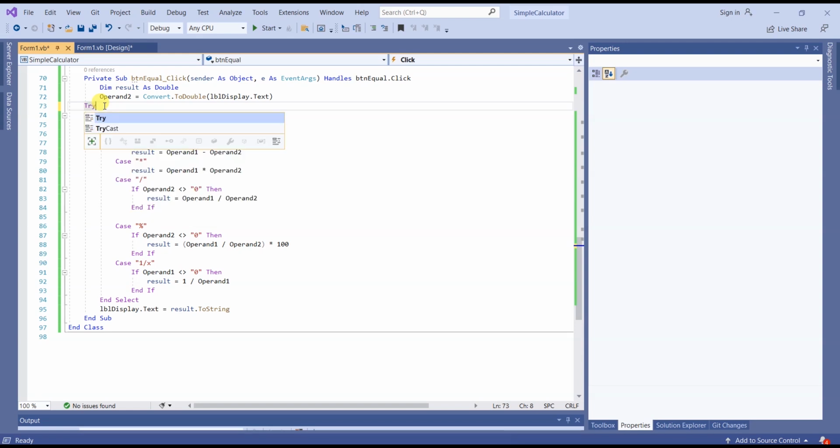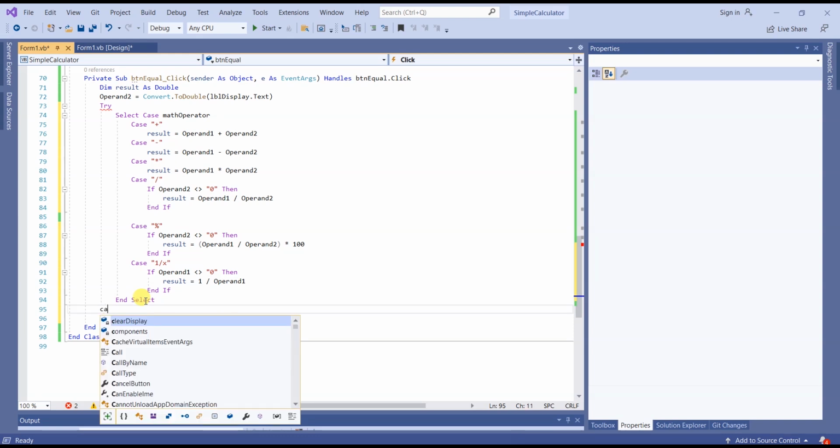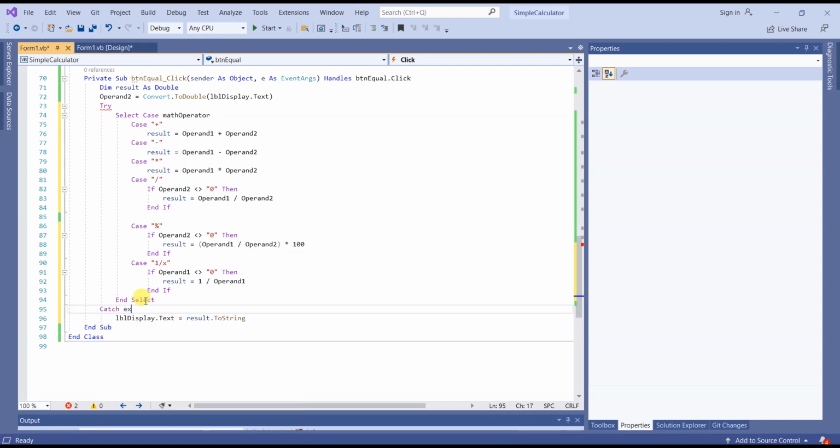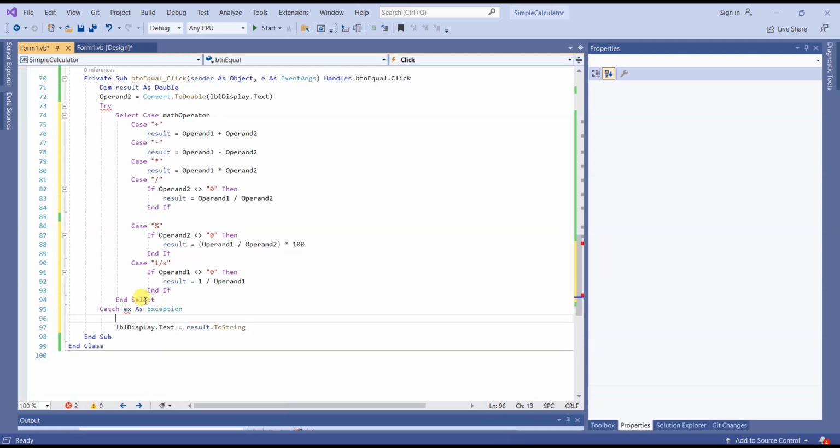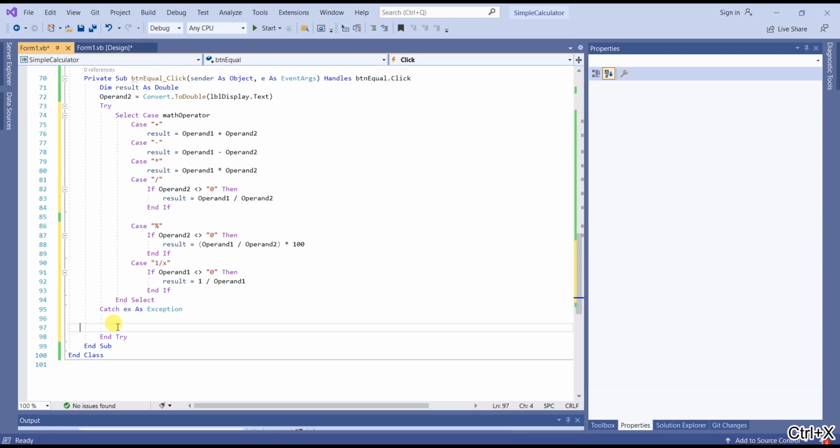So try, let catch section, then let end the try statement. Okay, but our display should be in the try block.